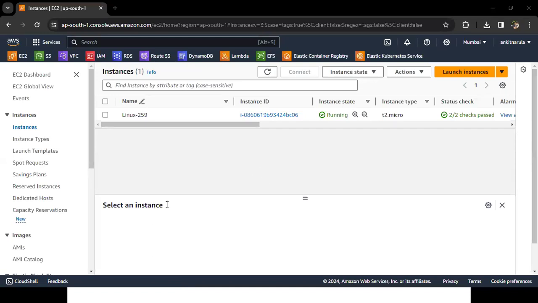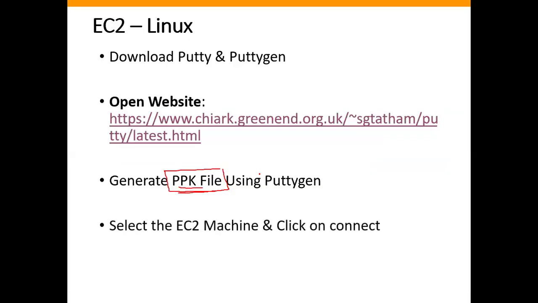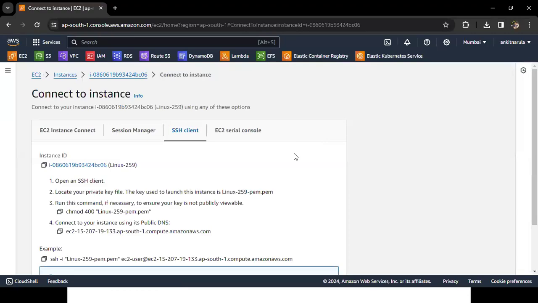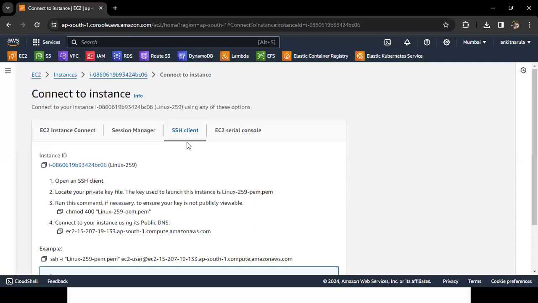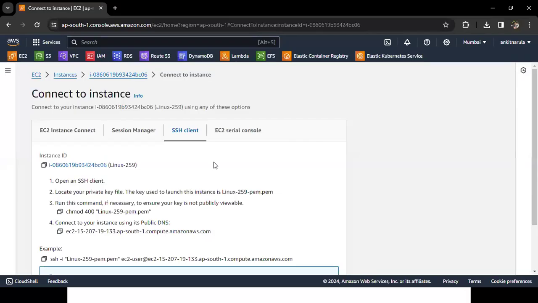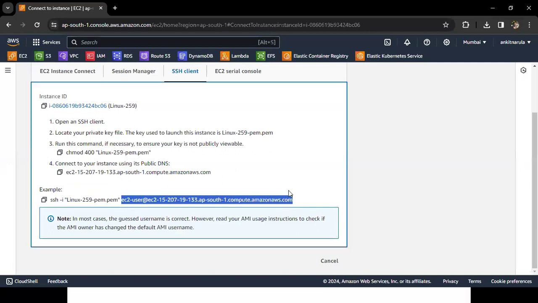Okay, so we are able to generate our PPK file from PEM. Now select your EC2 machine, click on connect. Done. Now note down the SSH client. So go to SSH client. We are already in the SSH client tab. Note down the host name. From your EC2-user, note down this thing. Don't copy the front part, just from EC2-user, you need to copy this.